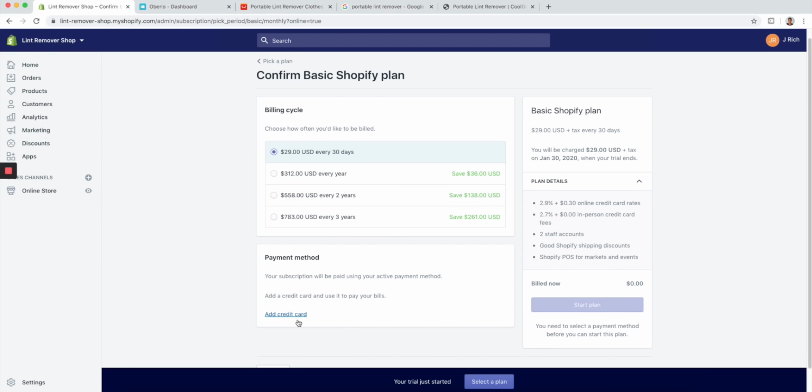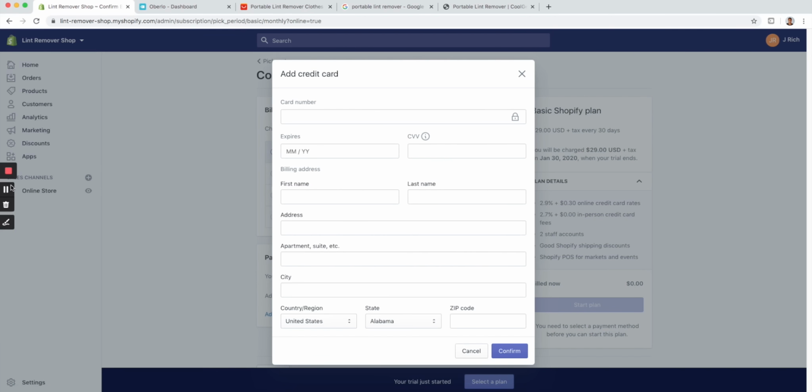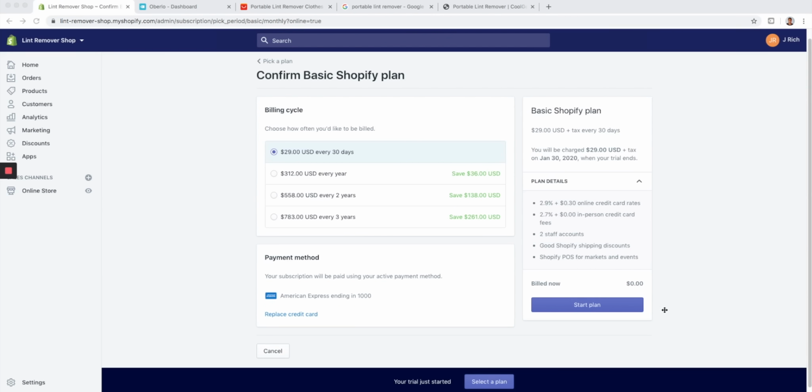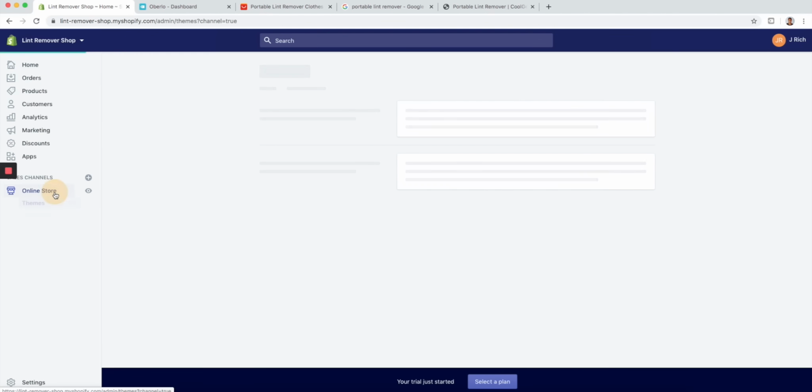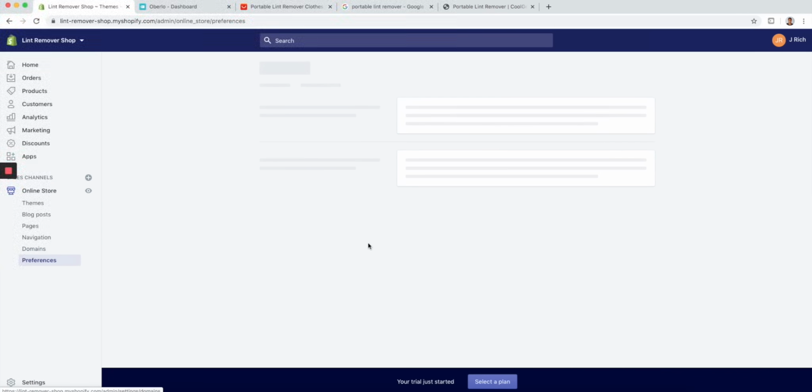And I'm just going to add my credit card details. I'm going to pause this so you guys don't steal my credit card information. So once you add your credit card details, you then just select a plan. And once the plan is selected, I'm then going to remove the password from my online store. I'm just going to go to online store, preferences, and remove password.